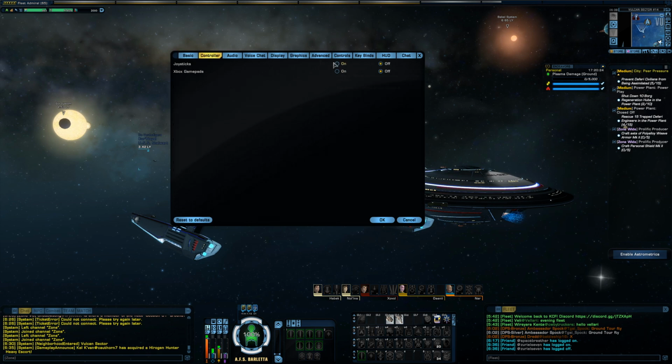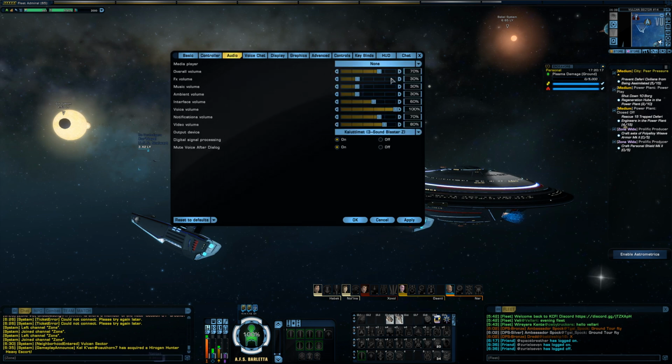Next up is controller. If you want to use it, I don't see why you would, but it's there. Audio, set your personal preference. I tend to have these fairly low, because they're quite loud even at 30%. And whatever your output device is, even if it's your headset or your actual speakers, you probably leave these on, but if you have crackling and things like that, you may want to check whether that has an effect. Media player, if you would like to play your own music in the background, you can pick from here.